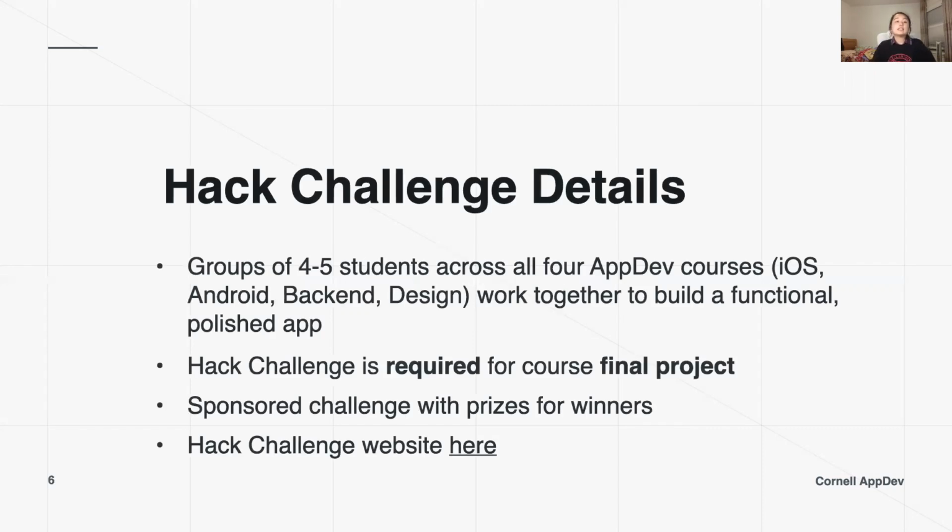So as far as details for this hack challenge, basically you're going to be forming groups of 4 to 5 students across all 4 of our app dev courses. So that includes iOS, Android, backend, and design. And together, you're going to be working to build a functional and polished final app. And this hack challenge is required for all students.